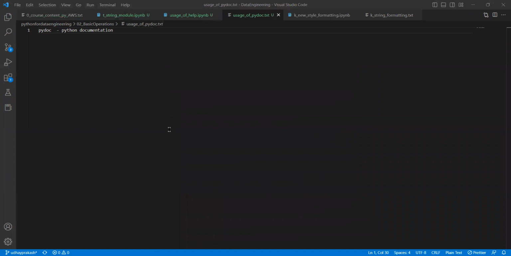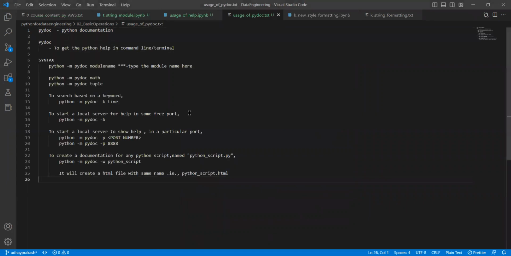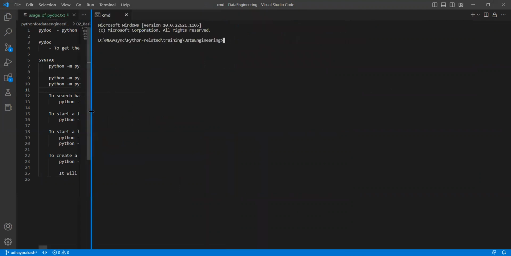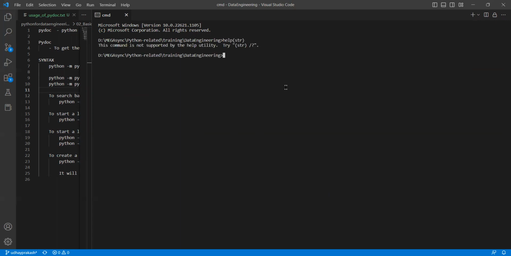So in pydoc, what are the commands that are there? I just typed them here. First thing first, for any module, we can get the documentation. It's like help, but in the terminal. Till now we used help, but help we can use within the Python script, the .py file, or .ipynb, which means Jupyter Notebook. But in the command line, in the terminal, you cannot ask for help. If I say help of str itself, it will throw an error, because you are asking Windows, not Python, right?